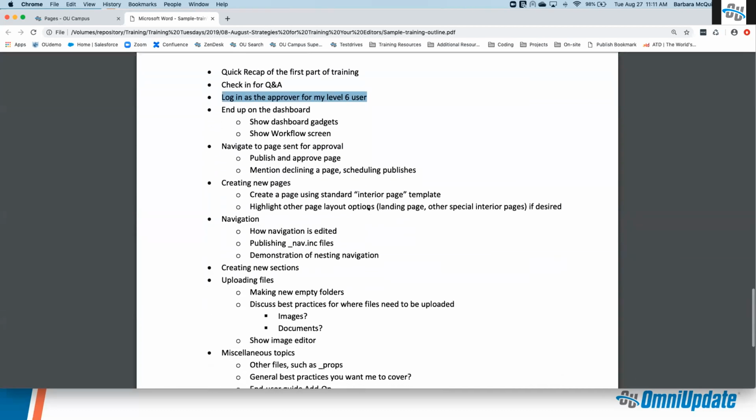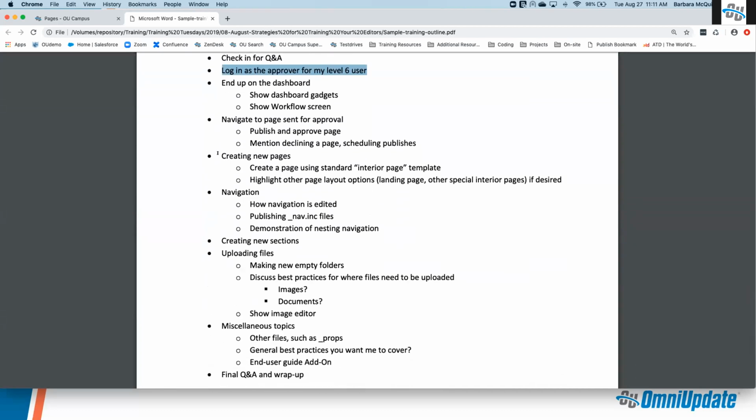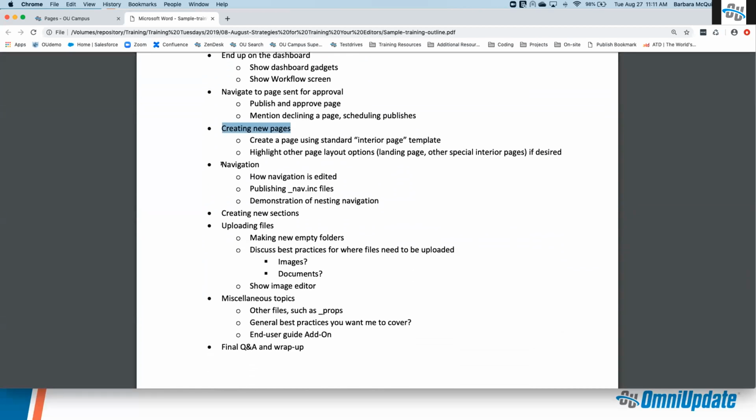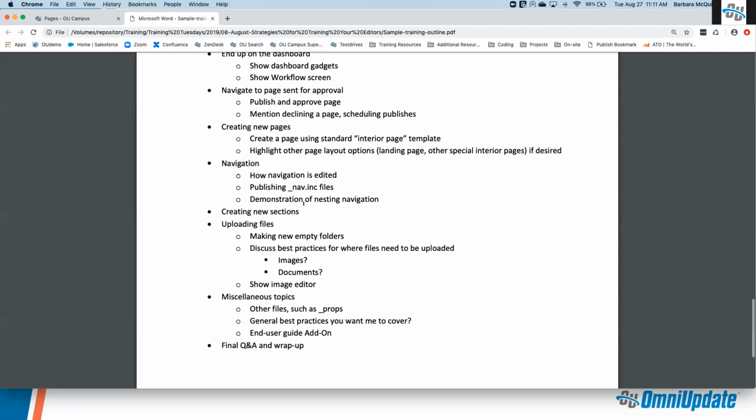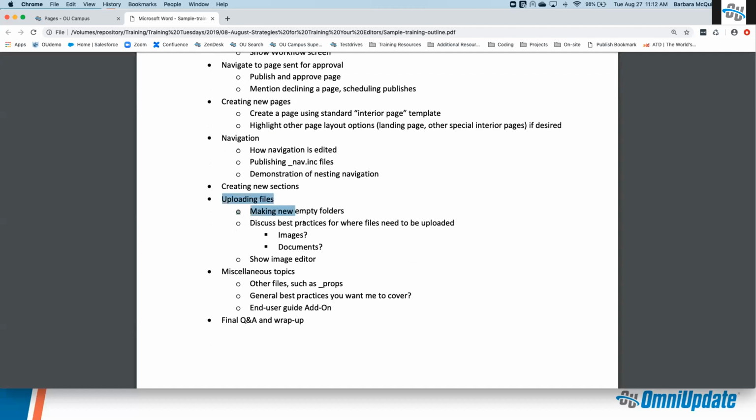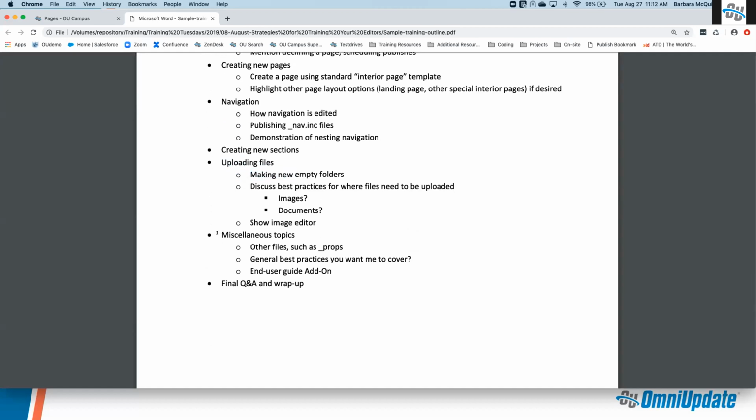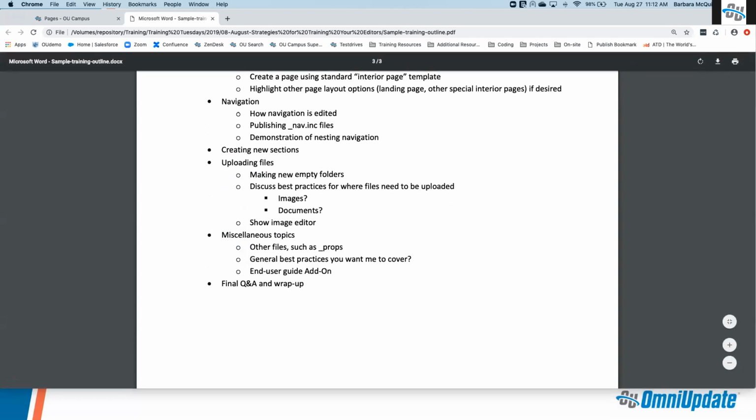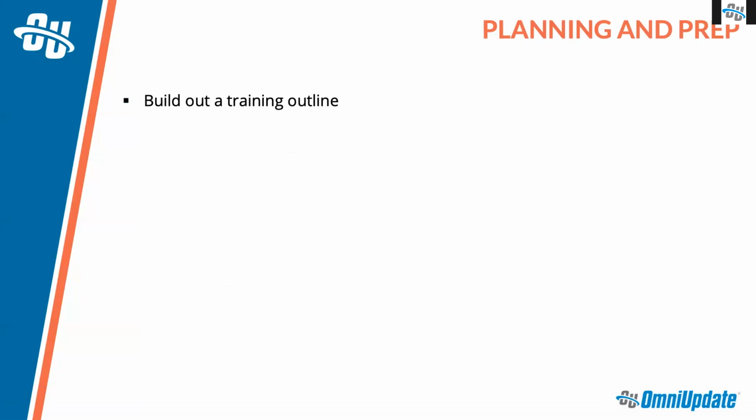Then we start to get into things that are a little more complicated. So we leave the singular page. We'll create new pages based upon the templates that should be included. We'll talk about making edits to navigation, again, assuming your editors are doing it, creating new sections, uploading files, and then other miscellaneous things. So props, files, things like that. This is the outline that we would have next to us up at the podium when we're actually doing the training.